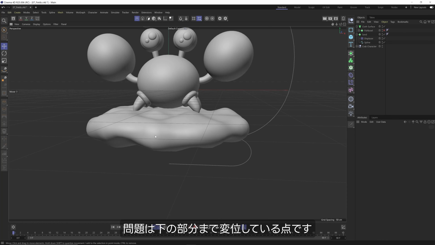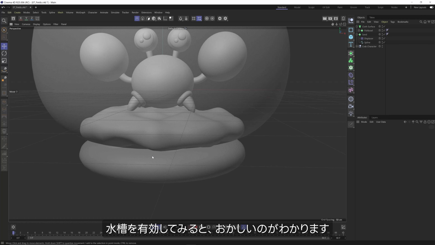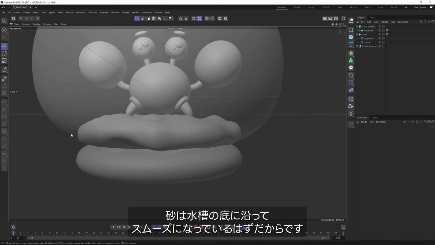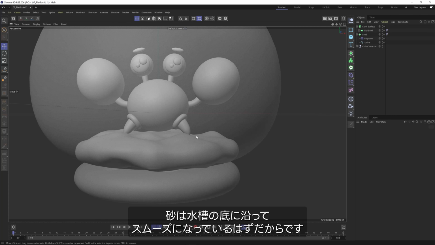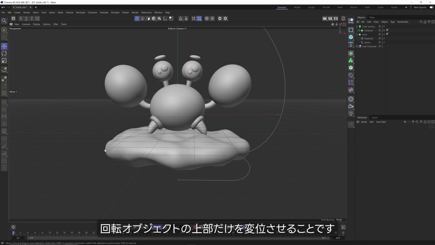The problem is that we're getting displacement on the bottom. And if we turn on the fishbowl, this just looks really weird. Like we wouldn't have displacement on the bottom because all that sand would be resting smoothly at the bottom of our bowl. So what we want to do is make it so the displacement is only on like the top of our lathe object. Well, how can we do that?